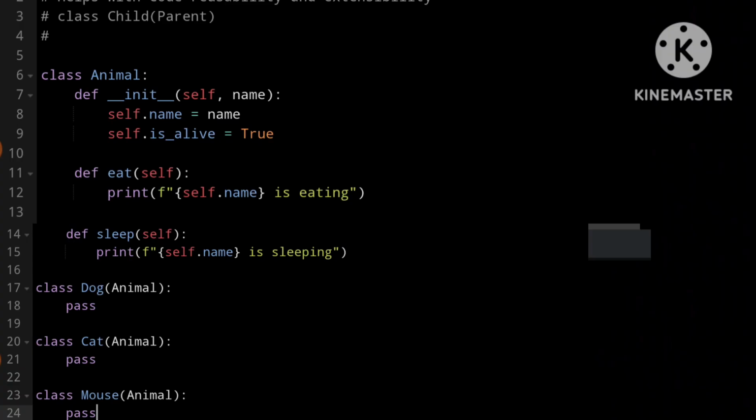Let us also add an attribute of alive. Whenever we create an animal, we will set its alive attribute to be True, with a capital T. All animals can eat. Define eat. We will print using an F string, add a placeholder self.name: the name of this animal is eating. All animals should be able to sleep. Define sleep, print, I will use an F string: insert self.name is sleeping, and this is all we need for the animal class.